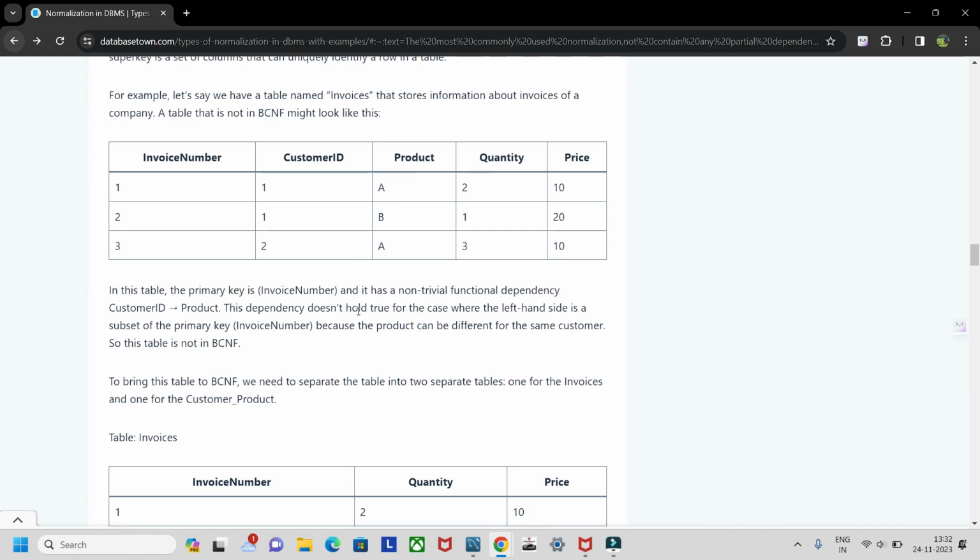And this dependency doesn't hold true for the case where the left hand side is a subset of the primary key, because the product can be different for the same customer, so the table is not in Boyce-Codd normal form. The product can be the same or different for the same customer. So that is why it is not in Boyce-Codd normal form.